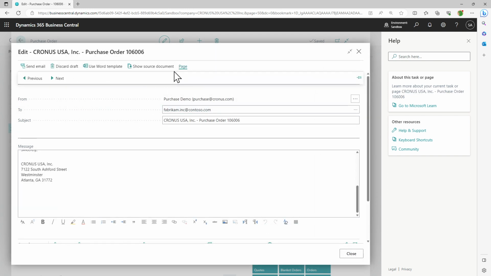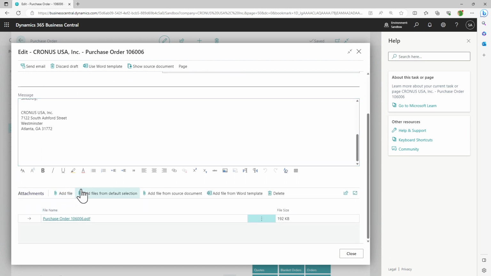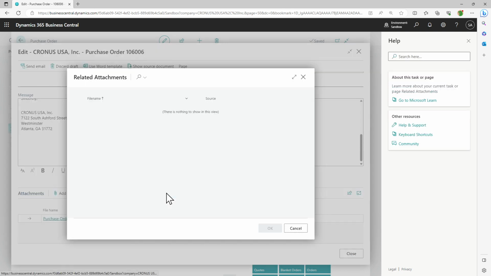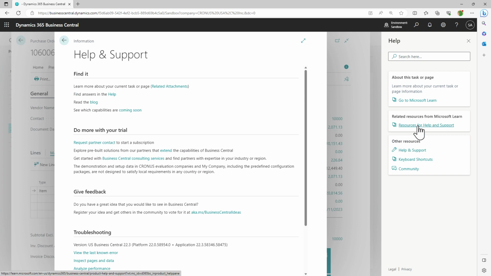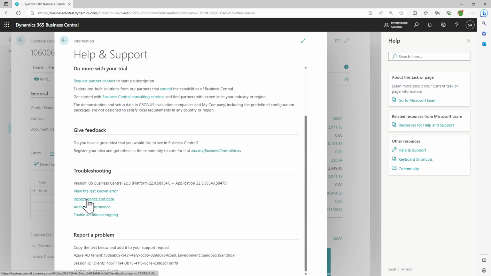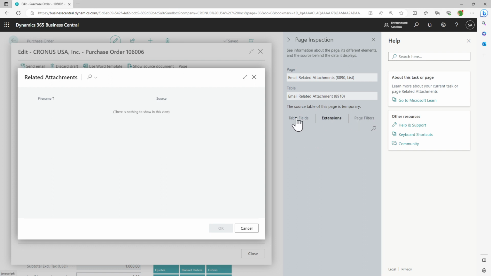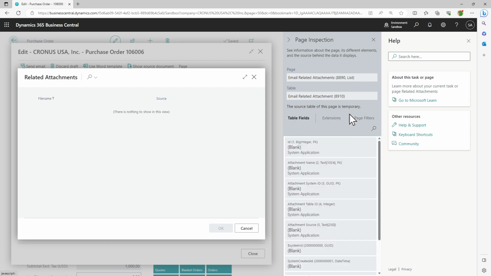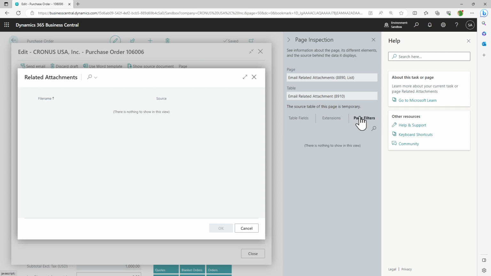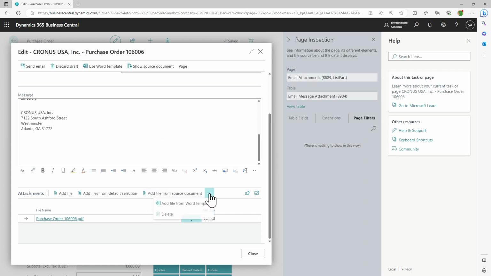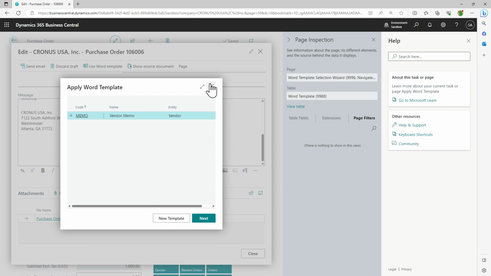Not just that, while you are navigating on your email messages, you can also add files from the source document, and that feature also filters based on the same table filter that we saw. It is not shown, but behind the scenes there are filters applied which are not visible on the screen for the table IDs related to this particular record. And let's see what else. Add file from Word template also works in the same way as we saw.